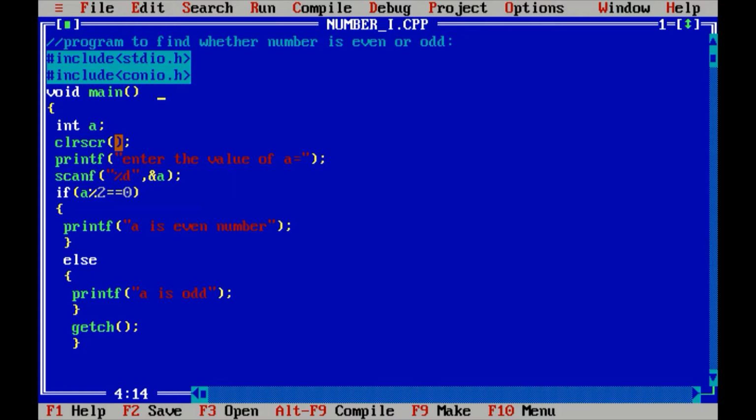After that, this is the clear screen command. Generally what it does: when we get the output more than two or three times, the previous results are saved in the output section, and they are also shown when we want the output of our recent program. So it becomes very messy. That's why we use the clear screen command, so that our output screen is clear for our recent output.